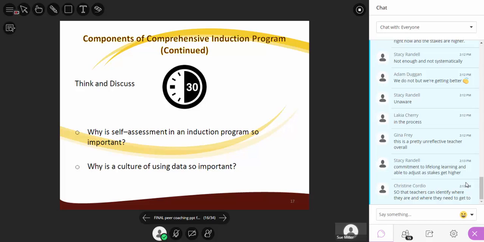So let's go on to how do you create a data literate culture at your program? Adam, what have you been doing there? You said that you're not there yet, but you're getting better.